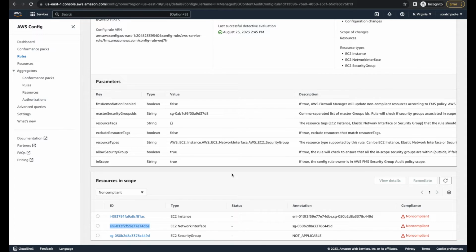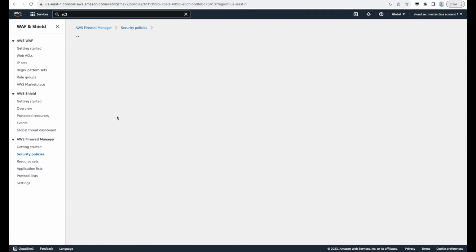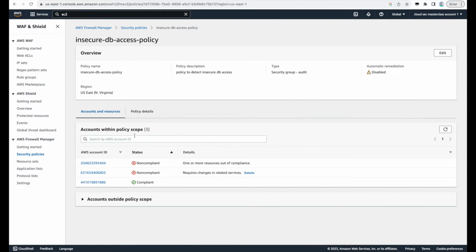Now let me switch back to the Firewall Manager and see how the screen looks there. So I'm back in the organization account, and this is the Firewall Manager policy. Let me click on it and see what it says. So it shows that we have 3 accounts as part of this organization. One is obviously the main account, the organization account, which is what I have logged into here, which is this one. The other 2 are the member accounts.